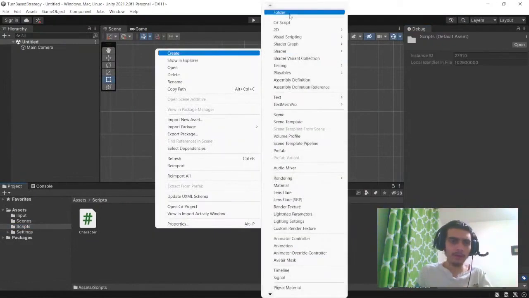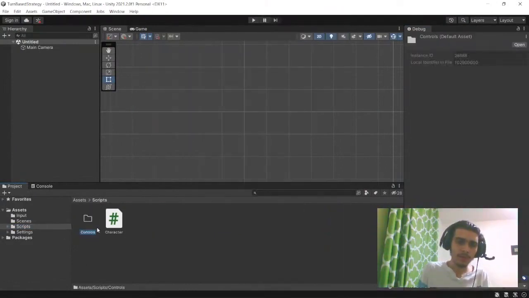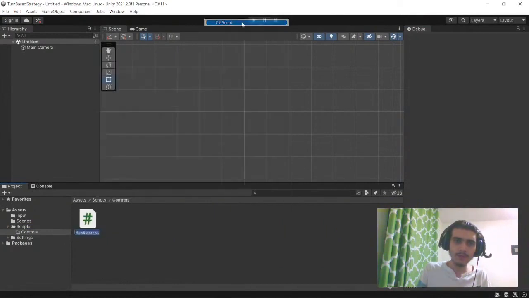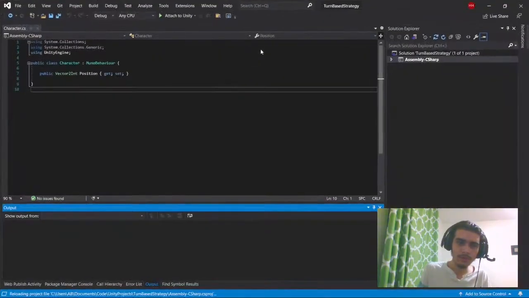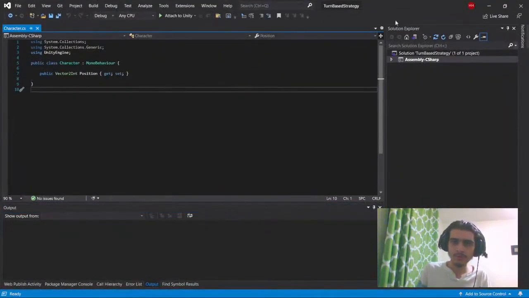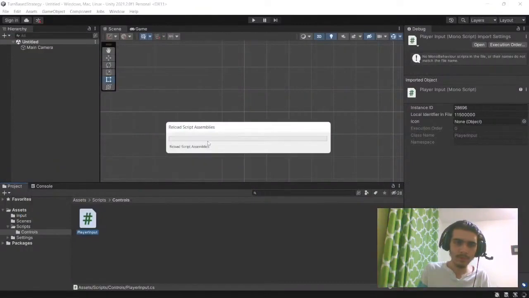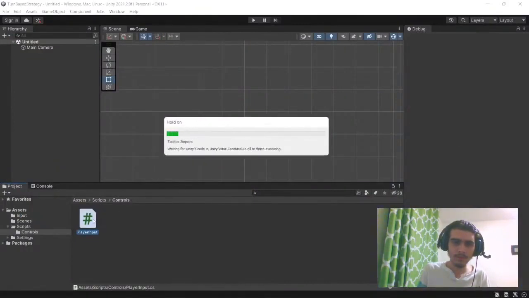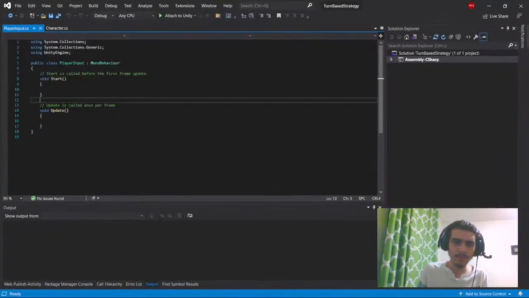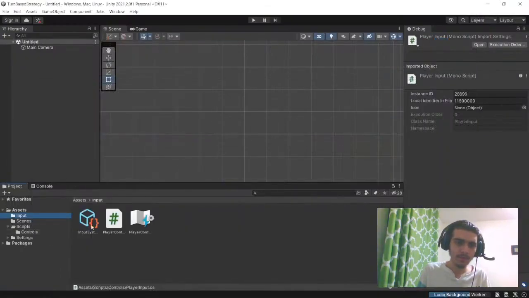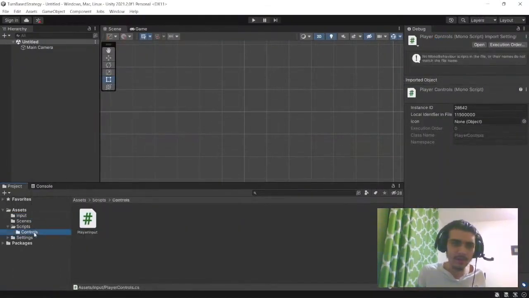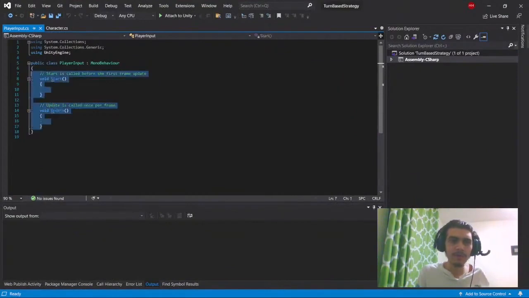And then probably going to create a base script that uses that input action. So there we have a script called player controls. I guess we can name this player input, right, because the script that I generated here is called player controls. Yeah, we name this player input.